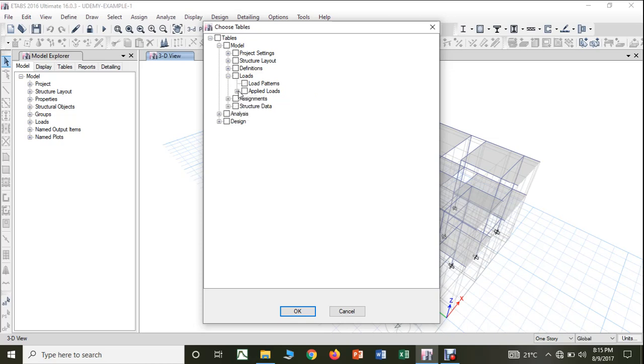Then after the loads, next you have the assignments. When assignments comes, it will give you information about joints assignments, frame assignments, and shell assignments. You can see here. This is all about the joints assignments, whatever you have done, that information. Then next about the structure data, that is material list and mass summary. So this is about materials.